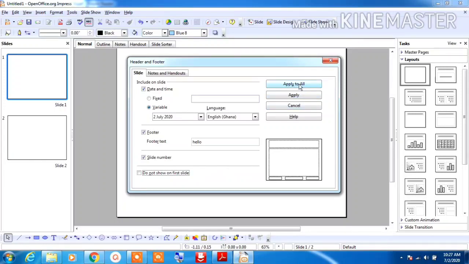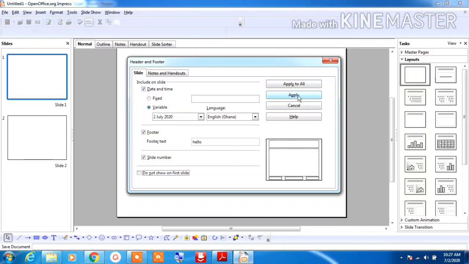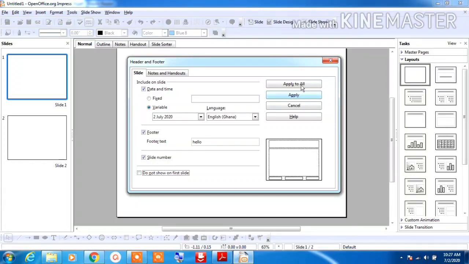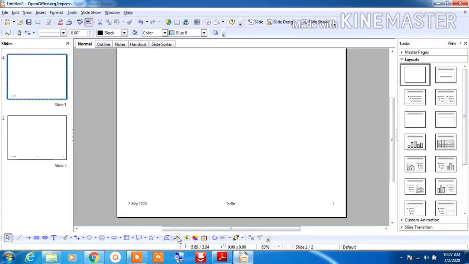So click Apply to All. It will apply to all the slides. If you click on Apply, it will apply only to the first slide, so click Apply to All. Now here you can see 2 July 2020, here hello, and here the page number is 1. And on the second slide, slide number 2, hello, 2 July 2020.